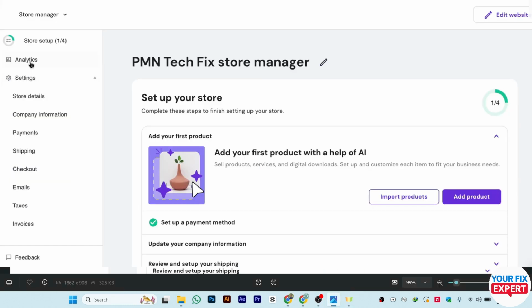Once you open the website, now I will attach a screenshot so you will see multiple options like analytics, settings, store details, and etc. You will see all those details. So make sure to go to this section called payments. And once you click on payments, inside the payment section, you will see multiple options like set up your store, or the second option will be set up a payment method and update your company information, review your shipping, etc. Multiple options. So make sure to click on set up your payment method.